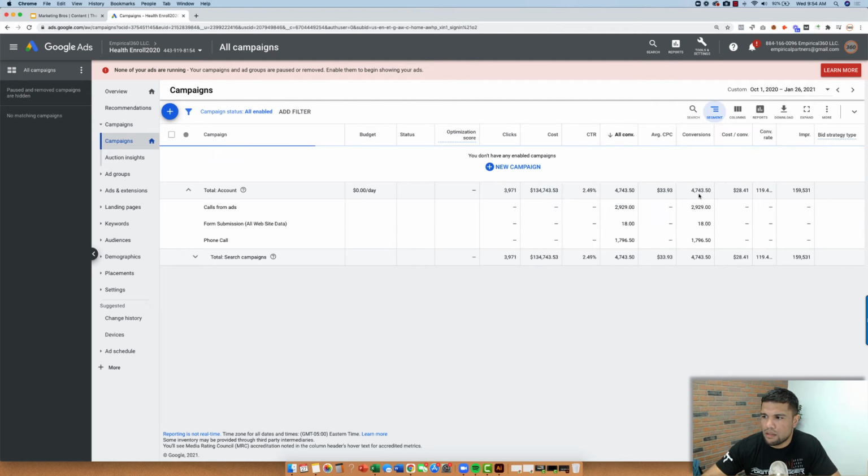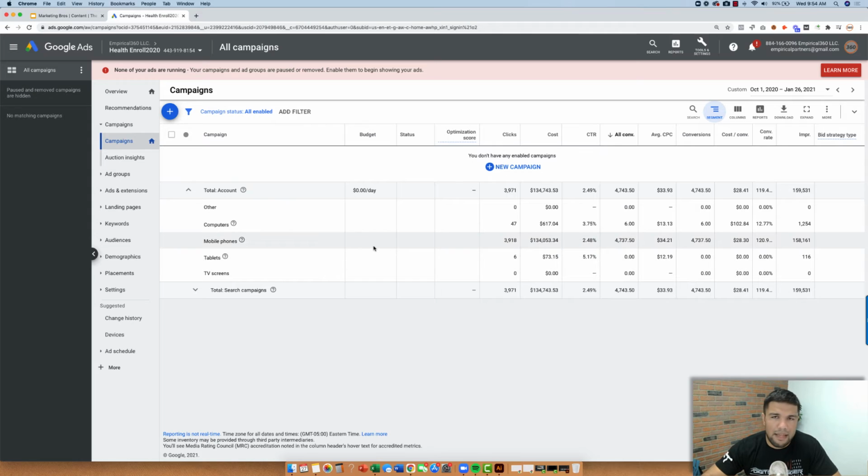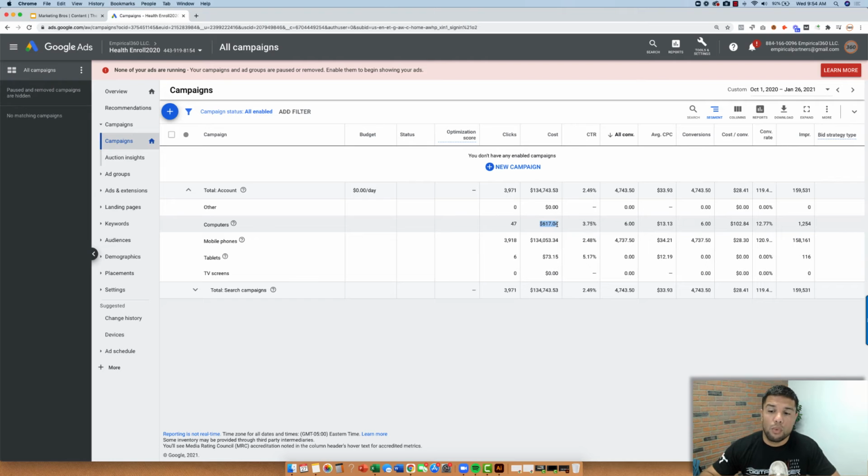Another useful one is device. So if I break this down, obviously we were pushing phone calls, so a lot of our traffic came from mobile. So you can see here that we had 3,900 clicks from mobile. We spent $134,000 on mobile and only $600 on desktop. Again, this client's objective was they want phone calls. So we are going to push most of our money to mobile in order to get more phone calls. So that is another way to view the segments. In an account that's more balanced, if you're running desktop and tablet, you'll see different data for all of these, and you can then see which segments are performing the best.